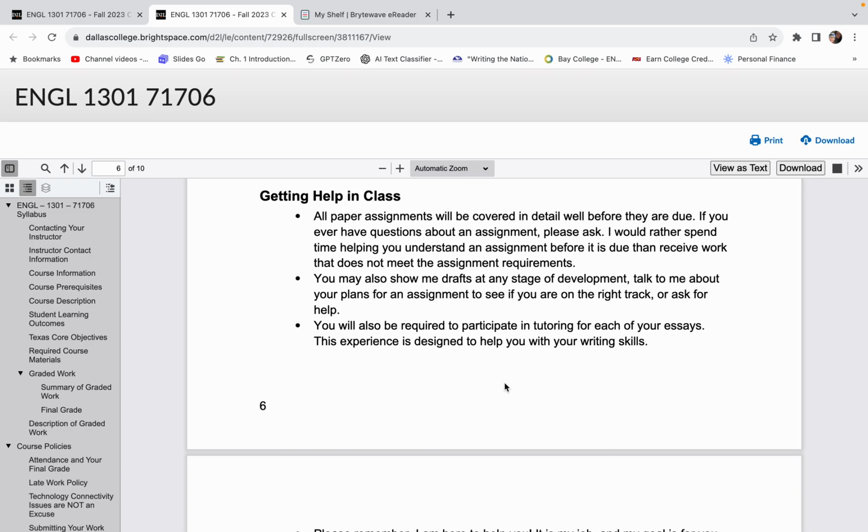You may also show me drafts at any stage of development. If you want me to look at your thesis, if you want me to look at your outline, your first draft, your second draft, your 73rd draft, if you have one, I am happy to do that. I'm happy to look at your introduction and tell you whether or not I think it's stellar. I'm happy to give you pointers and tips. So if you're like, I'm not quite sure if I'm on the right track, feel free to send me your work and ask for help.